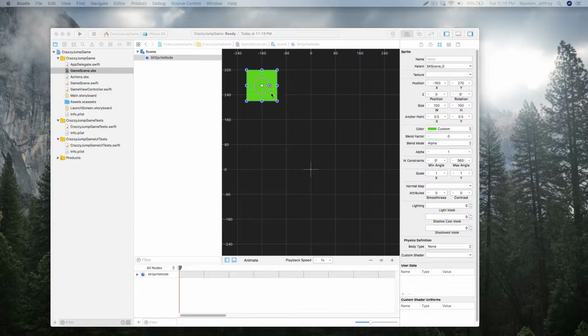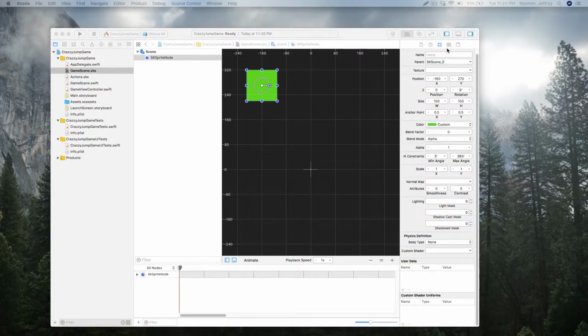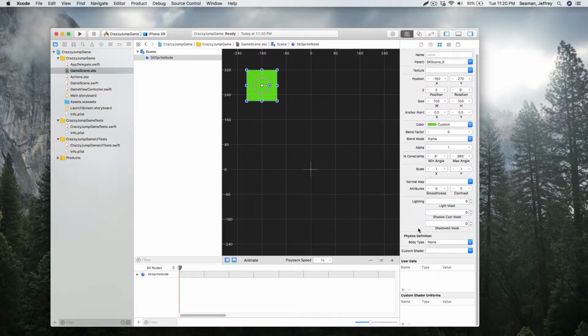Let's go down here. Make sure you select this, and I'm going to click down here at the bottom where you see physics definition. Once you click on that, I don't know if I can zoom in on that. Oh, no, I can't. I can only zoom in on that. All right, so I have this physics definition right here.